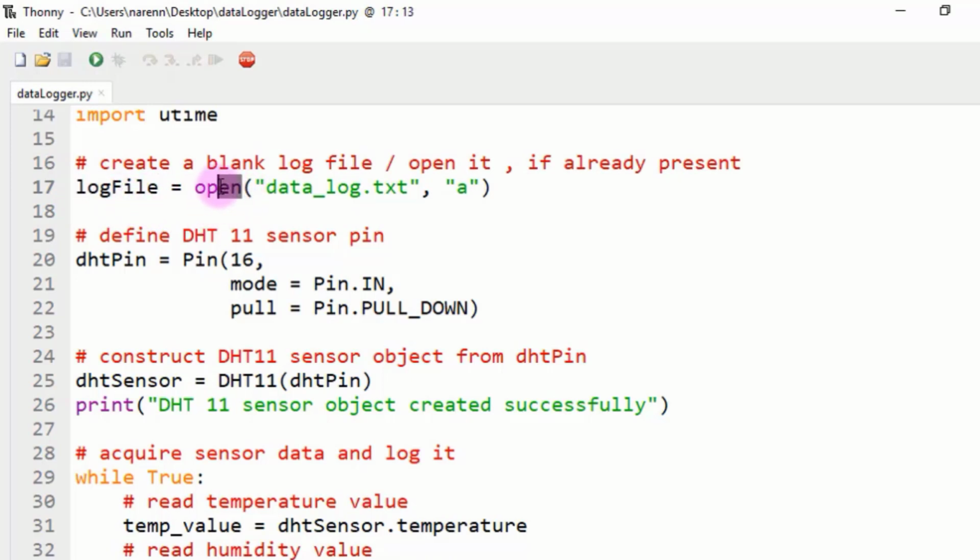You will use the open method, which is a built-in method in the file system of Raspberry Pi Pico and MicroPython, and you have to give the name of your text file. I have named the file data_log, and this is the extension of the file, txt, which stands for a text file. And then after a comma you have to give another parameter, that is a. A stands for append mode.